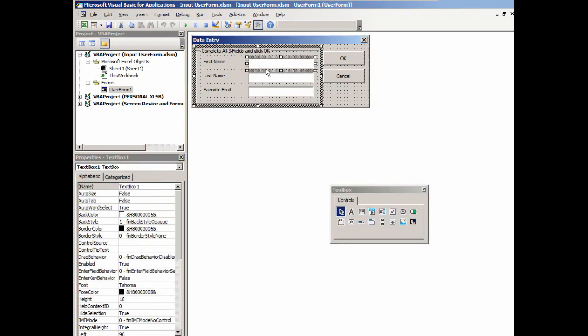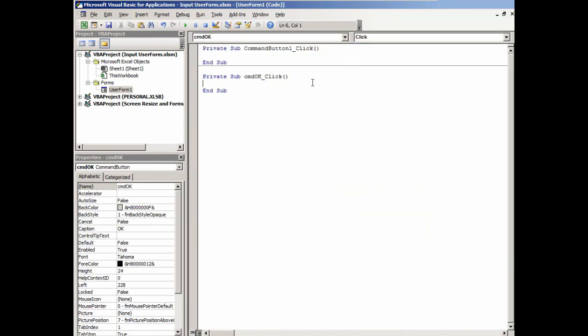These fields here, we could put code behind them. We're not going to. Instead, we're going to put some code behind the OK button to make sure that the user filled in all 3, and then we'll put their entries on the worksheet itself. Notice I have 2 different events for that same button. Once I rename the button to CMD OK, this event is no longer valid. So we're going to delete that because I no longer have a button that's called command button 1. Make a space here.